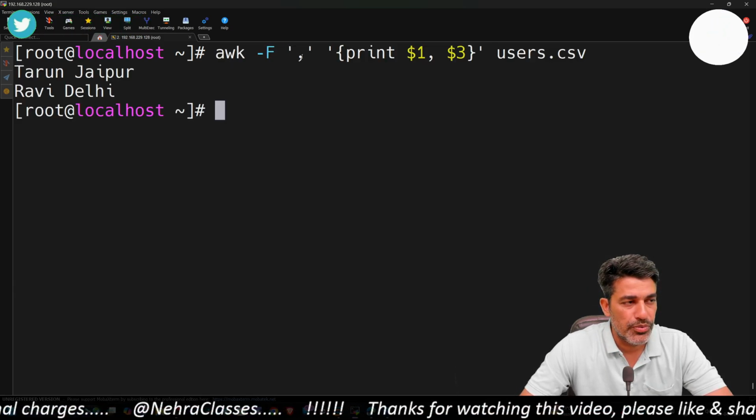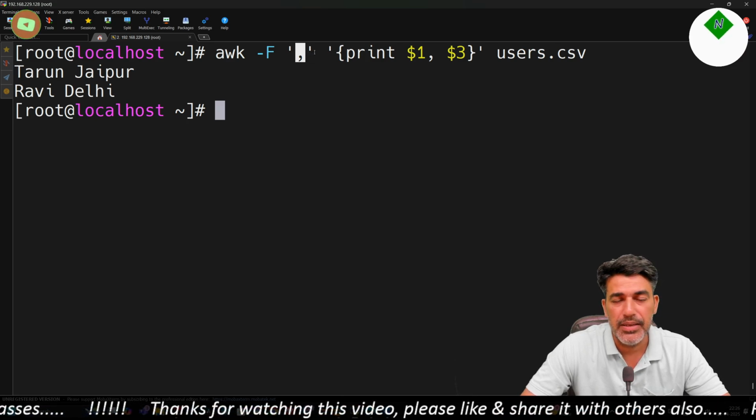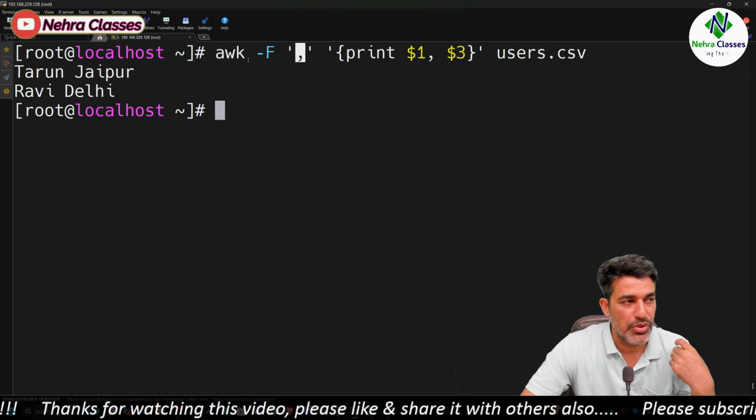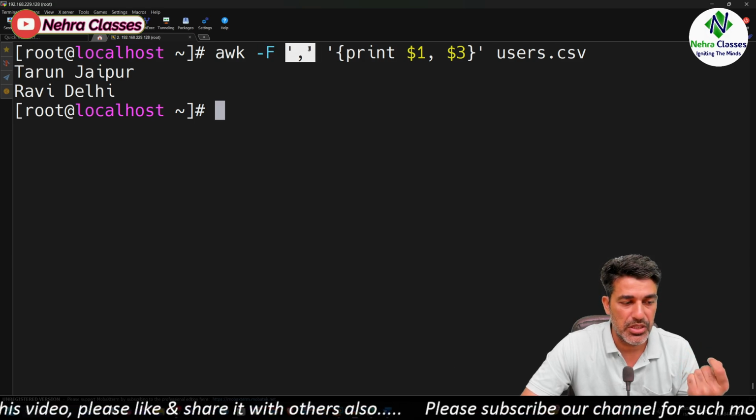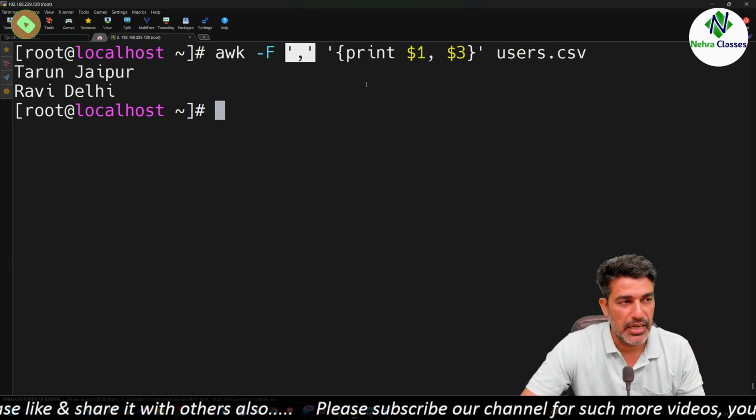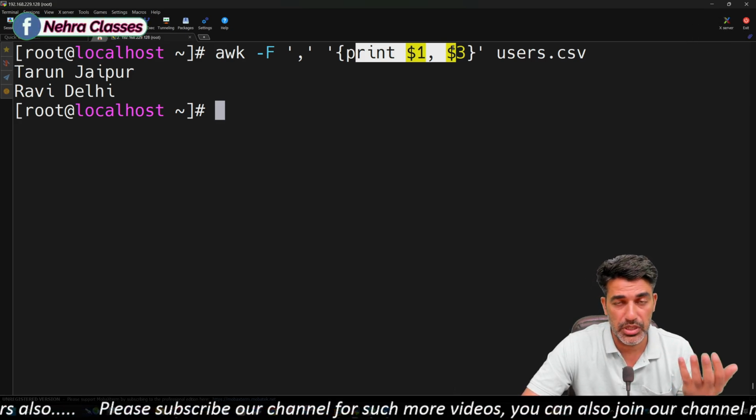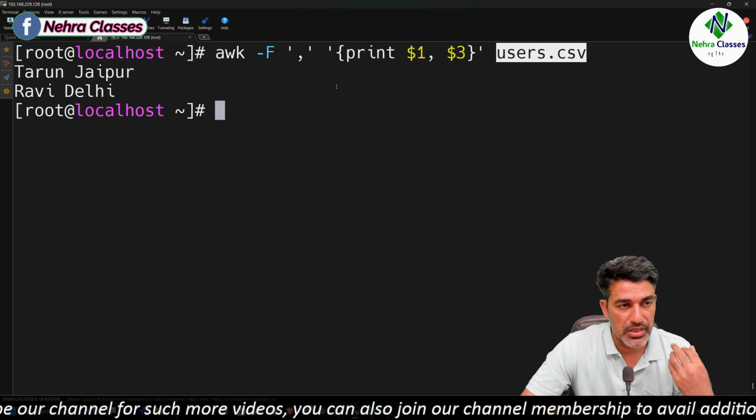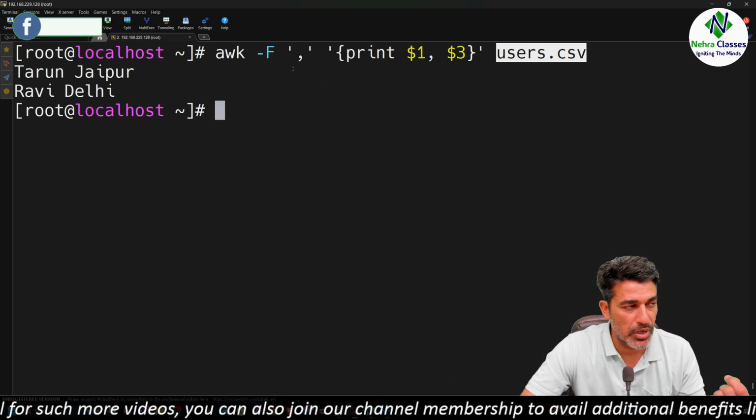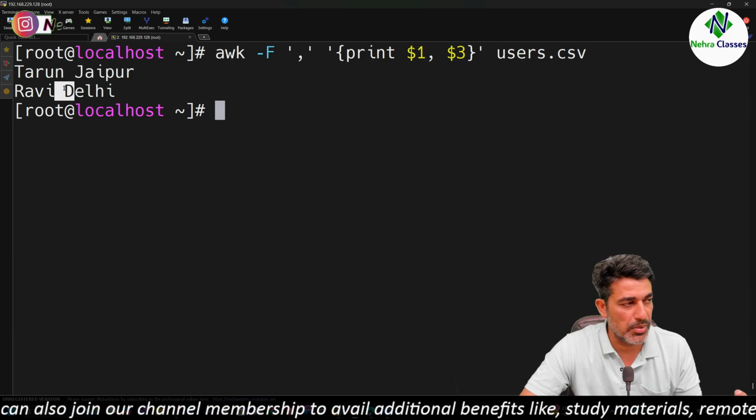To remove the commas and add the space, we can use the awk command with the option -F. Then we can mention the comma in single quotes, and after that we can define the columns which we want to include in the output, and after that we can mention the file name. So what we are doing in this command is removing the commas from the file and including spaces in place of the commas.